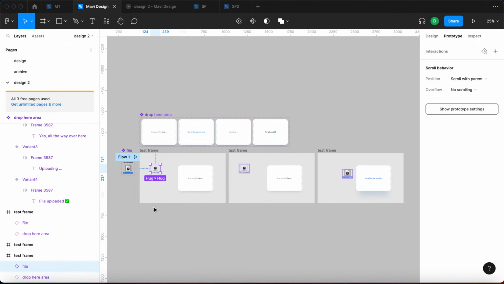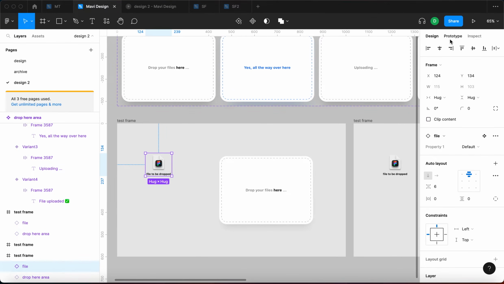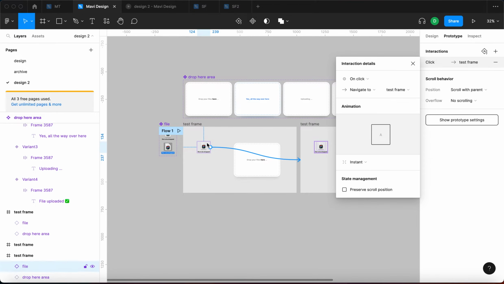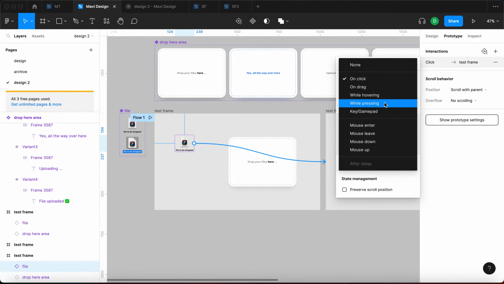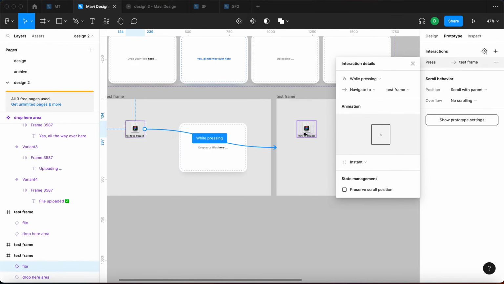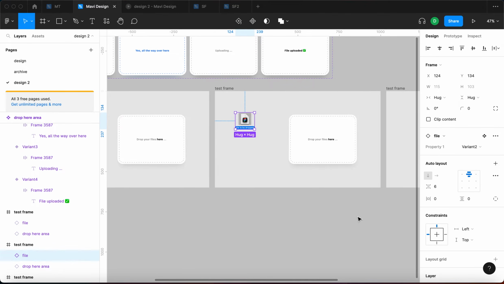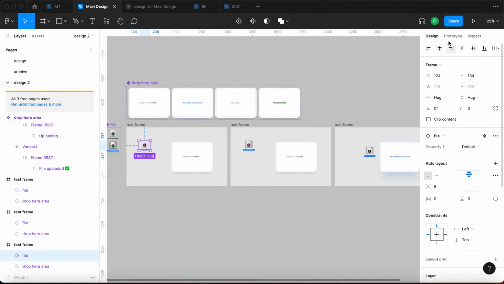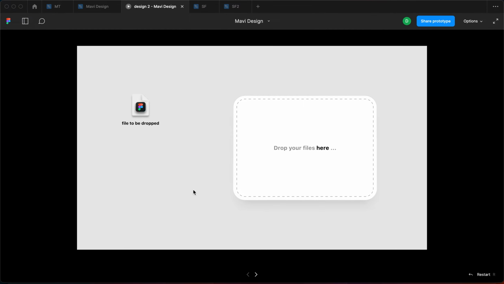So first of all, when we just start out, right, we want to go to prototype and set up this interaction where if you actually hold this file pressed down, right, so I'm again selecting the instance of this component on the first frame. This is going to be while pressing, right? So while pressing, we go to this frame, and then in this frame the file is going to be highlighted, right? So theoretically what we should be able to do now is, first of all, let me check the type of interaction we have. We want to have instant, right? That's nice, but we want to be able to go back and forth.